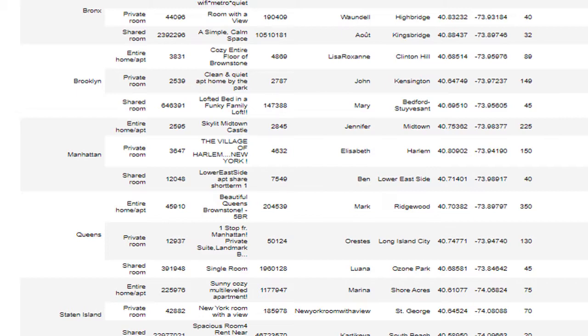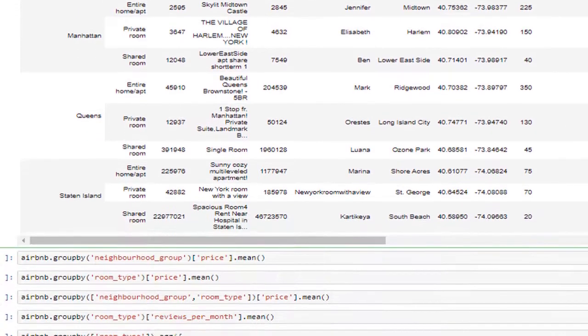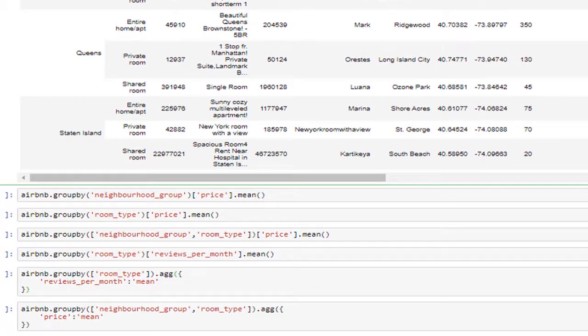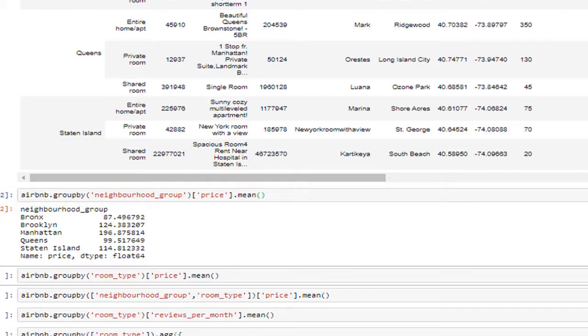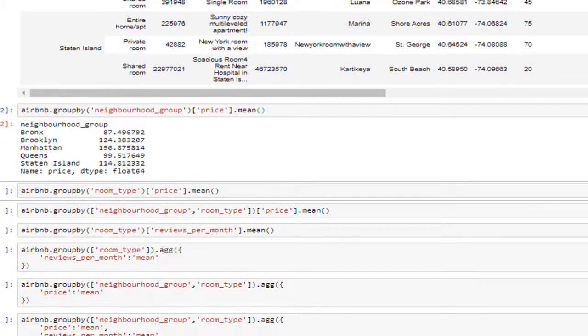So this is good. How about trying to apply some other functions? Let's say I would like to find out what is the mean price for each neighborhood group. It is enough just to do the group by again based on the neighborhood group, and then after closing the parentheses, you have to open a bracket and then specify the name of the column that you would like to apply the mean function to. Okay, so here I am running this command, and for each neighborhood group, we can see the mean price.